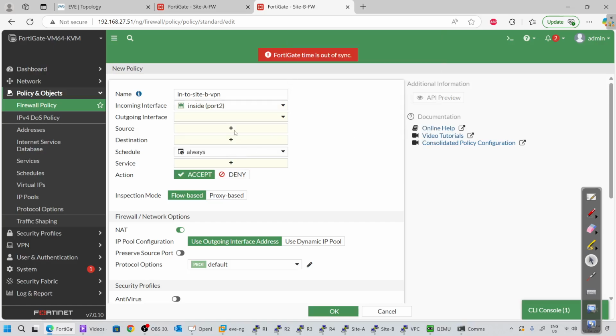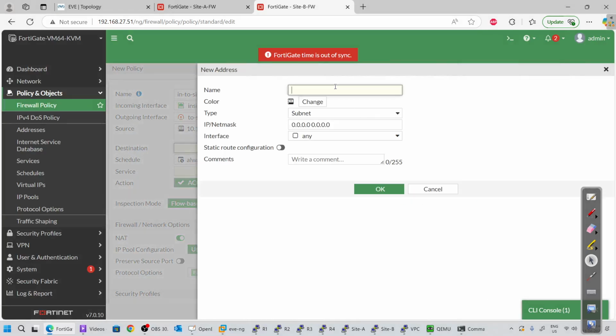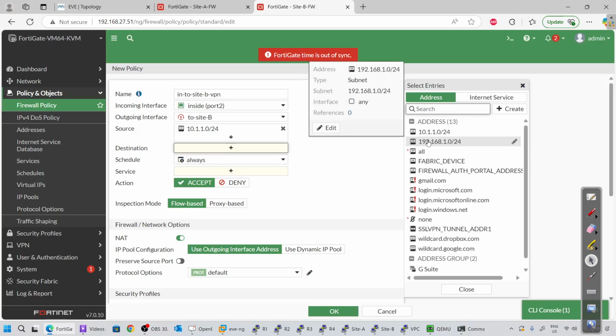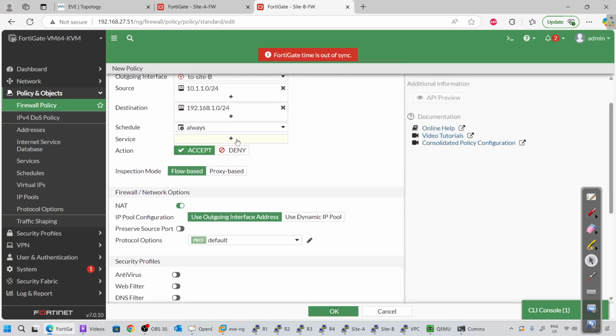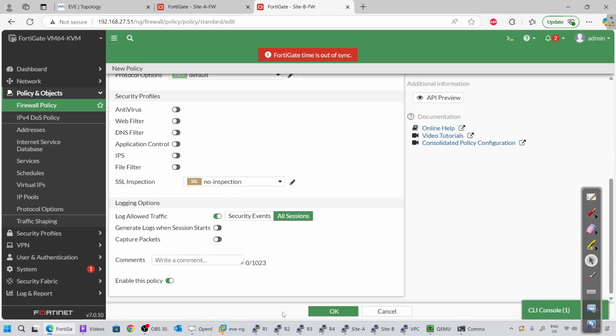The traffic will come from inside, go to our tunnel interface, and the source is this, and it will go to, I will create an object for site A private IP address range subnet 24. I'll copy it, click OK, and the destination is done. Services, I would say all, and disable the NAT, click OK.